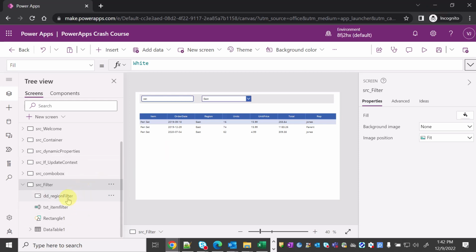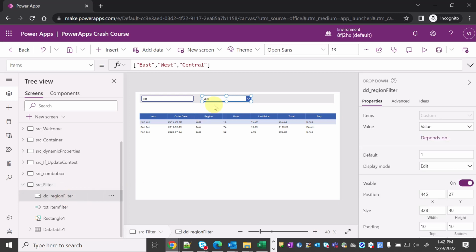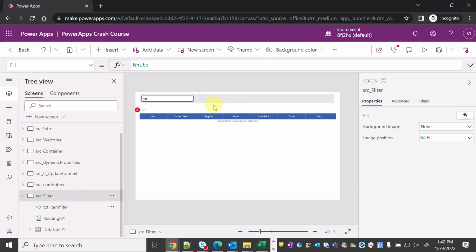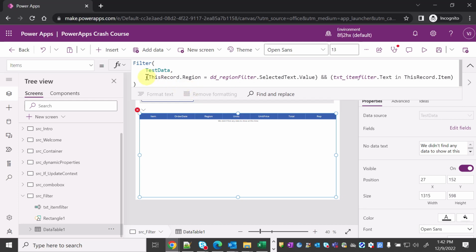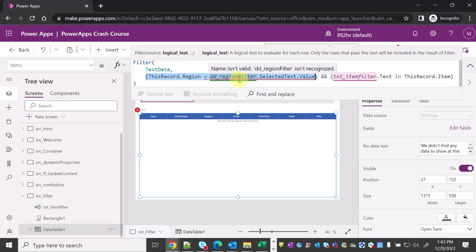So what I'm going to do is we have added a drop down, right? DD underscore region filter. Let's remove it. I have removed the drop down. Now what will happen? This data table will be unhappy, and let's say we remove this condition, which is this record dot region dd underscore region filter dot selected value. This will not work because the drop down will not be found by Power Apps because we have removed it. All right.